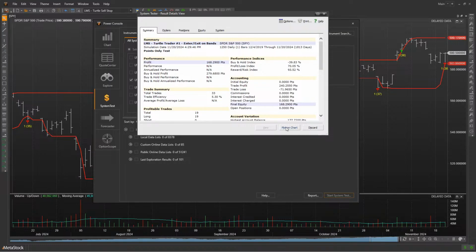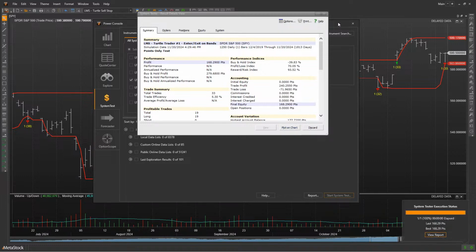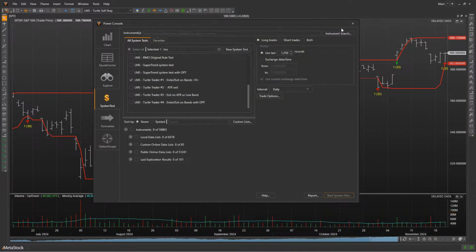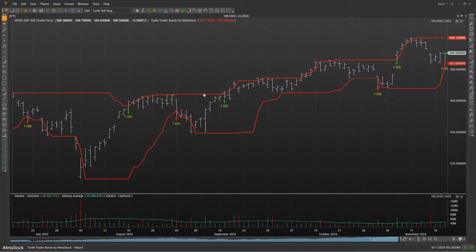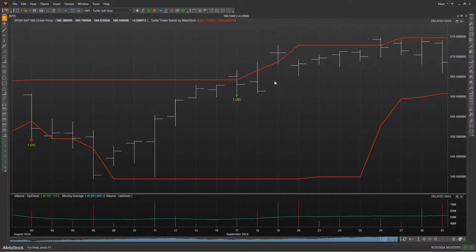Again, we'll click on our plot on chart and take a look at these results. So we'll close this down, close this down. Now if you look at how these signals are placed, you'll see that this is now entering in exactly when the price trades above that upper band. Let me zoom in here so you can see this. If I hover over that, you'll see that this actually entered in at a price of 564.20. If I hover over the band itself, you'll see that's the value of the band, 564.20.